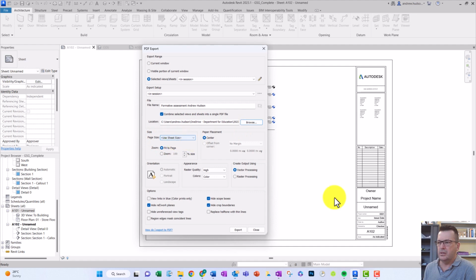Use the sheet size. So if we'd set these to A3 when we made them, it'll use that size to create them. So just leave that as it is. Paper placement, leave that as center. Leave all this alone, and then just hit export.